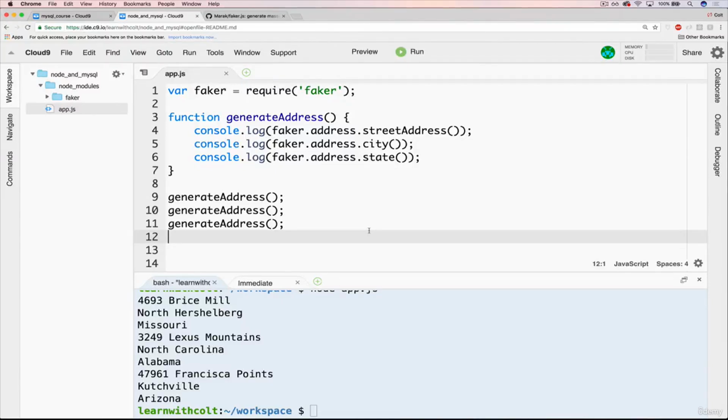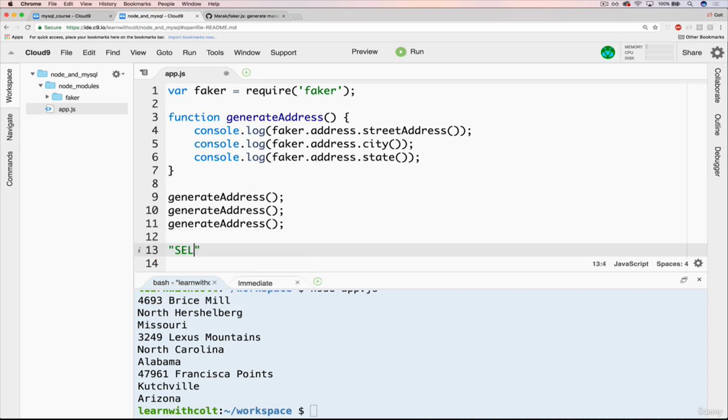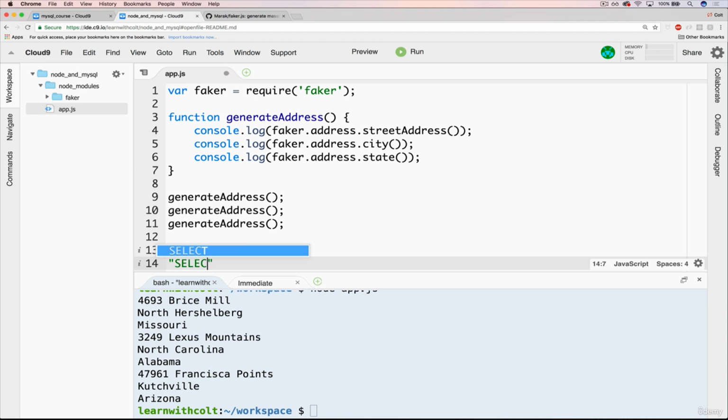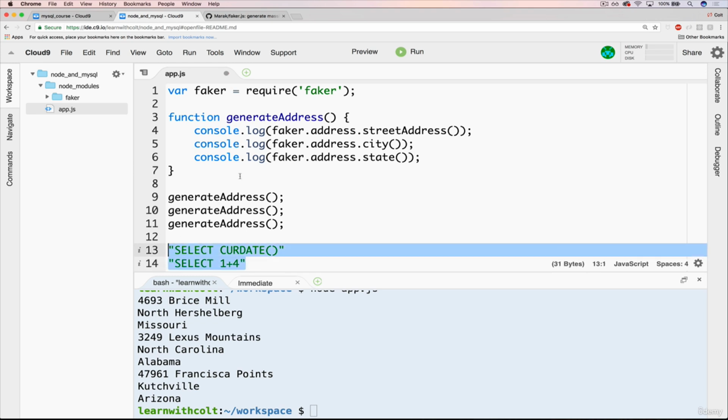All right, so we're back here now, and our goal for this video, I'll just lay it out there, is to have communication established between a MySQL database and this file of JavaScript of Node. It's not going to be crazy. We're just going to be basically running a very simple query like this. Select, we could do cur date, or we could do something even sillier like select 1 plus 4. But those are SQL queries that we could run in a MySQL database and get an answer. So we're going to run them from this file.